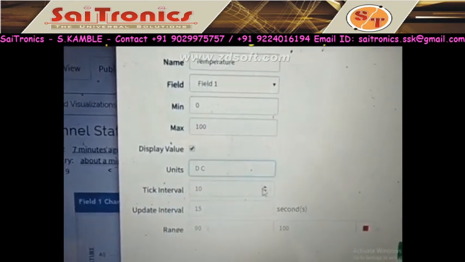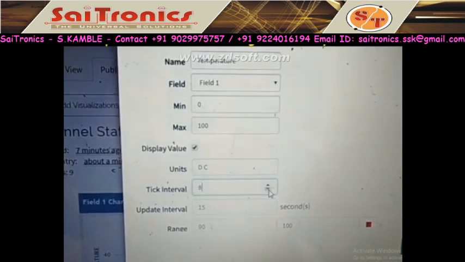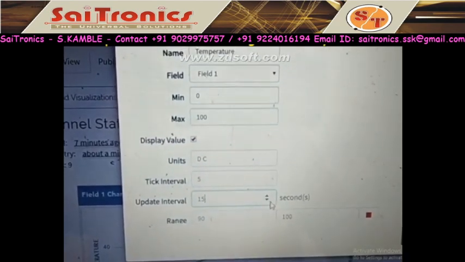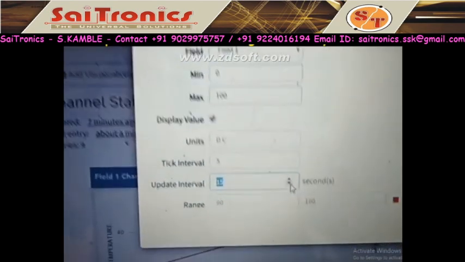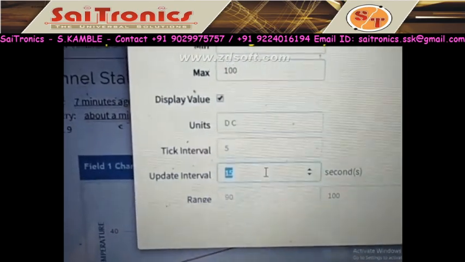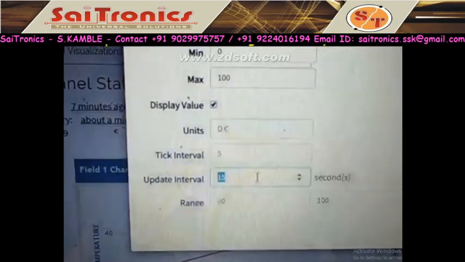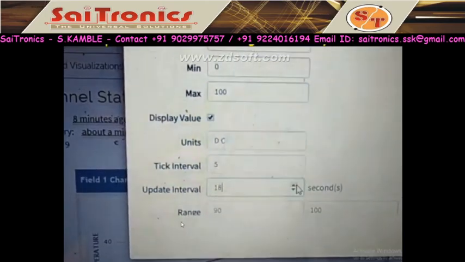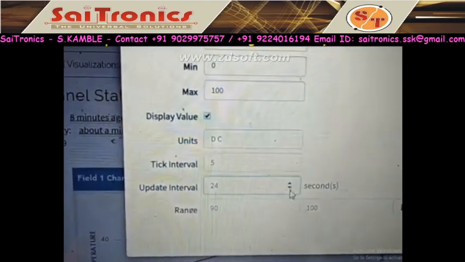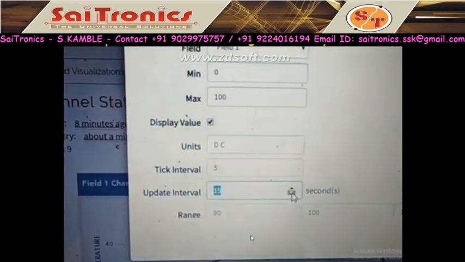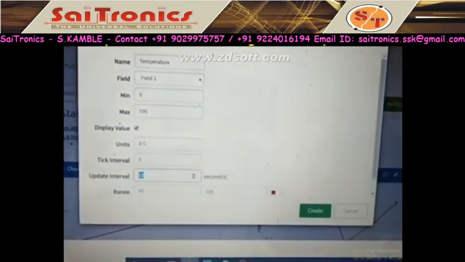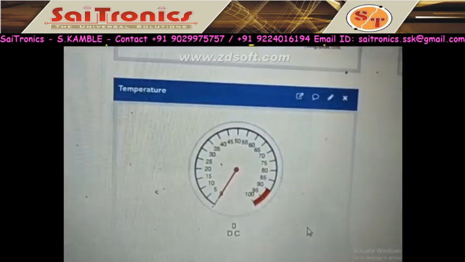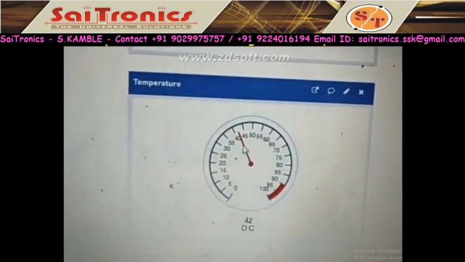Then tick interval. So minimum tick interval, you can put 10 or 5. Update interval is 15 seconds. You cannot change this. This is very important. Update interval in Thingspeak is 15 seconds. You cannot make it less than 15 seconds, but you can increase this up to your requirement, but the minimum value is 15 seconds. Then you have to click on create. So automatically one gadget is created, which indicates my temperature is 45.